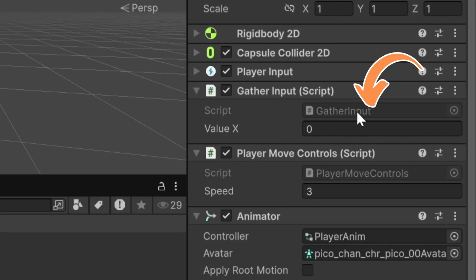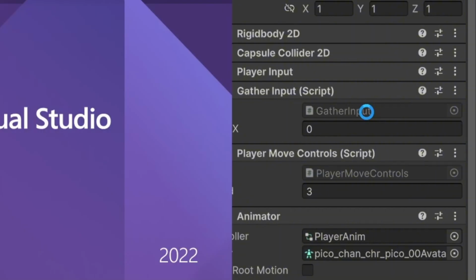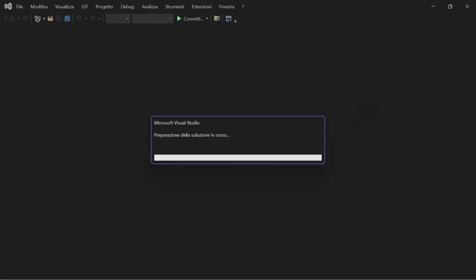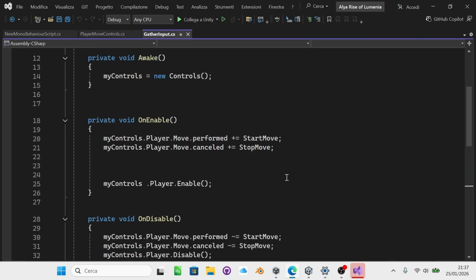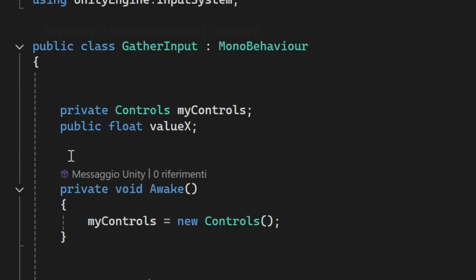Now, to avoid wasting time searching for files in folders, go to the inspector on Get Input, hover the cursor over the center of the component, and double-click. Magic. Visual Studio opens up. Now let's prepare the switch that will communicate with the rest of the game.